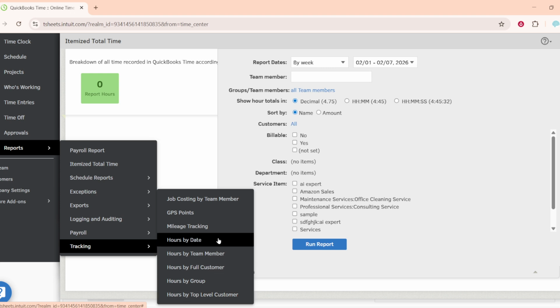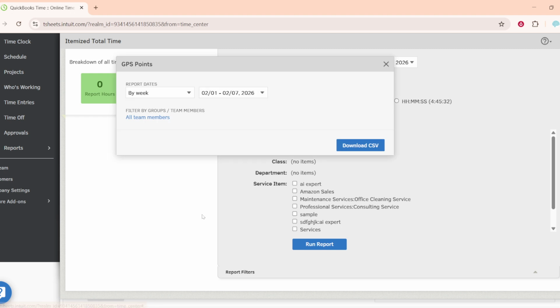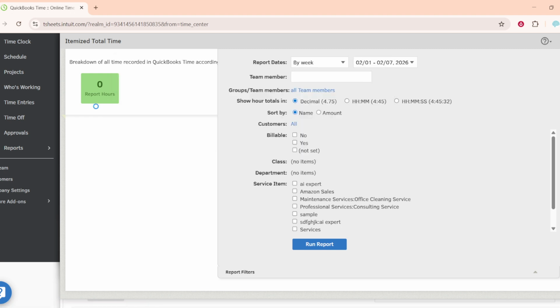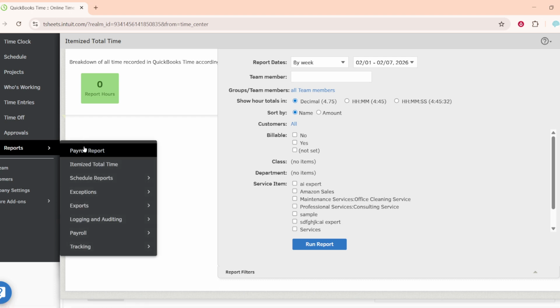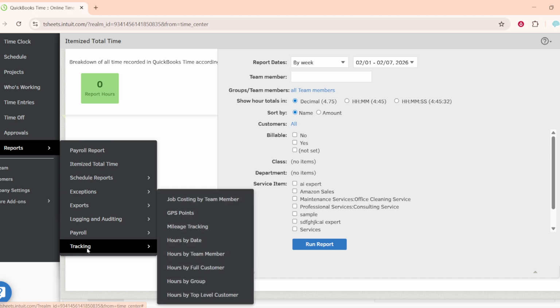If you need to account for break time, check the Include Unpaid Breaks option so totals reflect that context. Then refine what you're seeing with the Filter by Customers or Filter by Groups or Team Members controls. This helps you zero in on a single team, a department, or a set of clients without distraction.